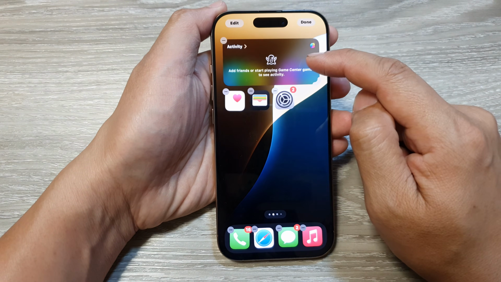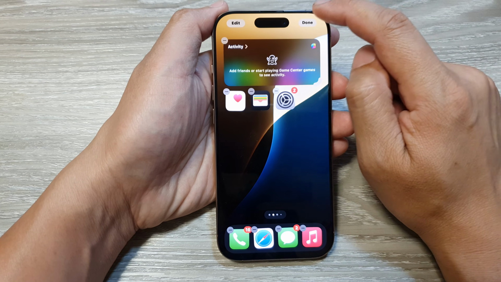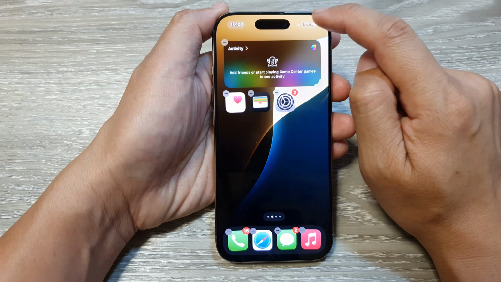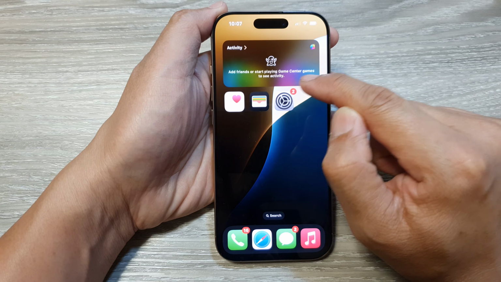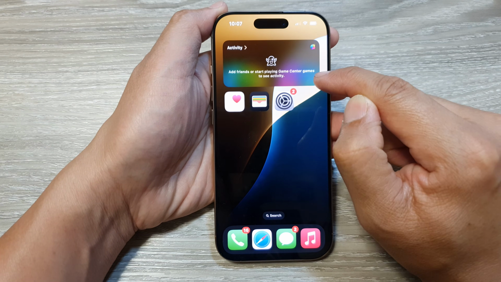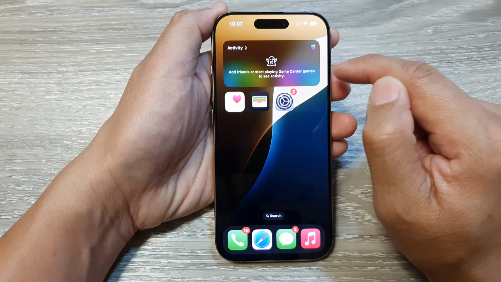And this will get added to your home screen. Now tap on the Done button at the top to save the changes. And here it says add friends or start playing Game Center games to see activity.